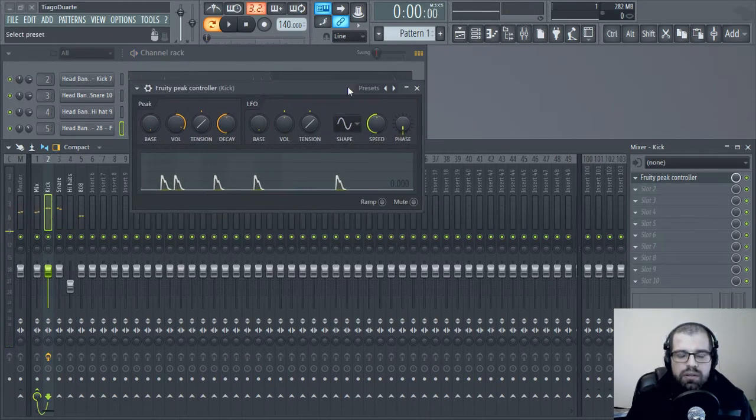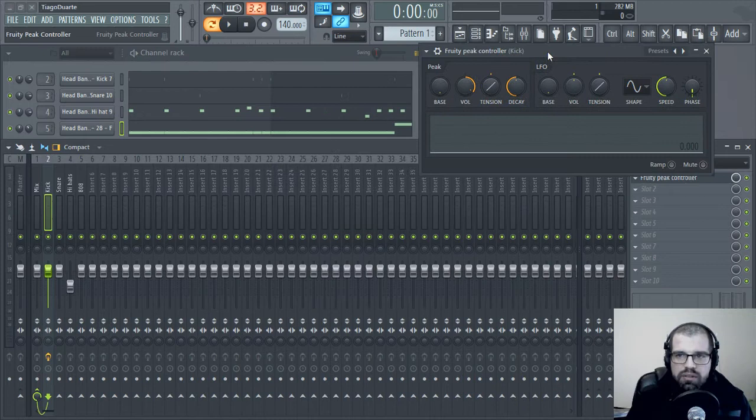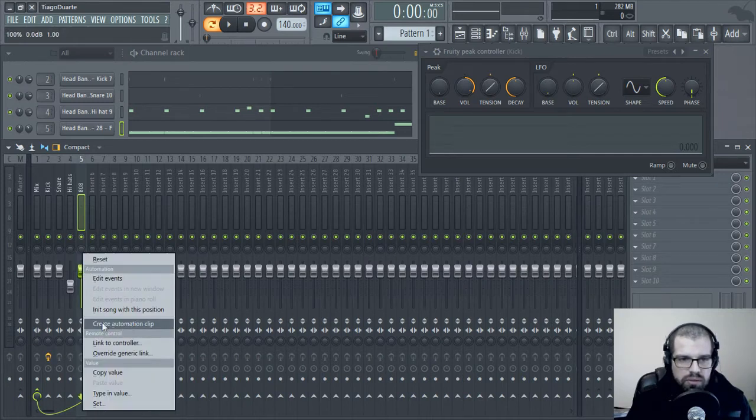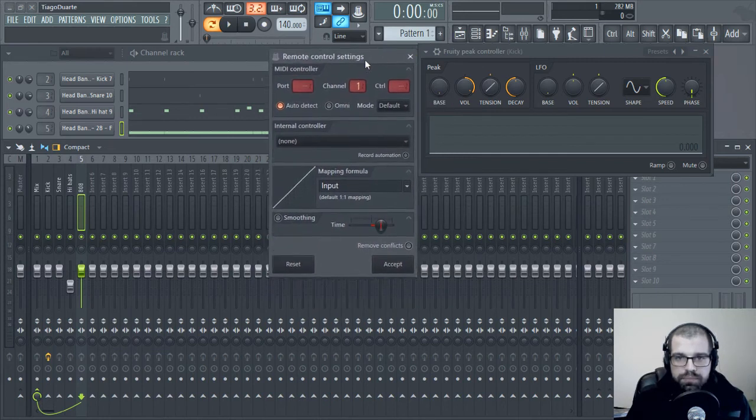So what can we do with this? I said in the beginning of the video that every time the kick hits, I want to duck the 808. For that, I'm going to right click here on the fader of the 808. So I'm not going to create automation, I'm going to link to controller, and this is what we call internal automations, or at least what I call it.